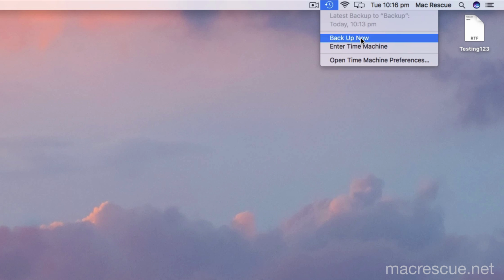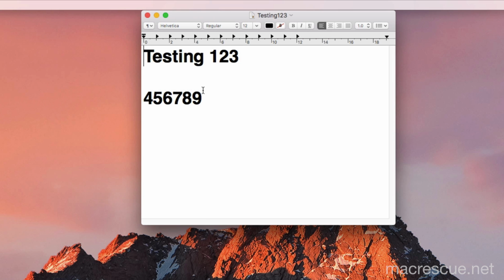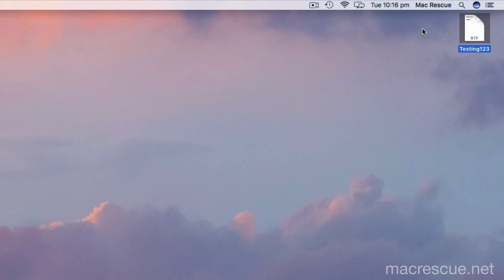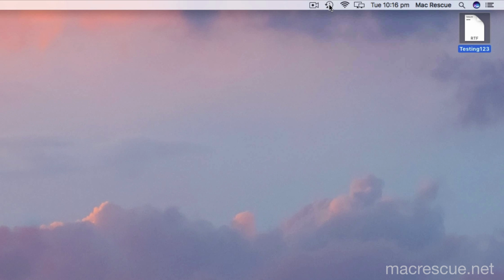Otherwise, it would just go ahead and check in the next hour, and it would notice that I've made changes to this file, and I've actually added 456789. So in this case, this file would be backed up incrementally to my backup drive. So I'm going to force it here.